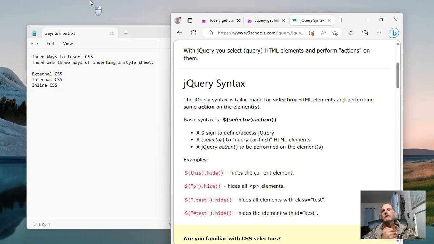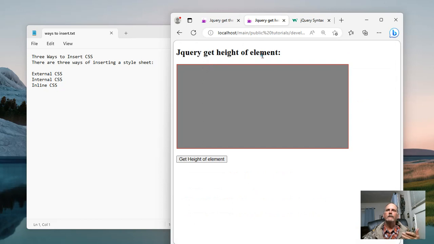What I want to discuss now is how to get the height of an element using jQuery with a button click. Now, there are prerequisites that you need to have for jQuery, and among those is having a basic understanding of JavaScript, and HTML and CSS. Without it, it'll be almost impossible for you to understand what I'm saying. So, a basic understanding. All right.